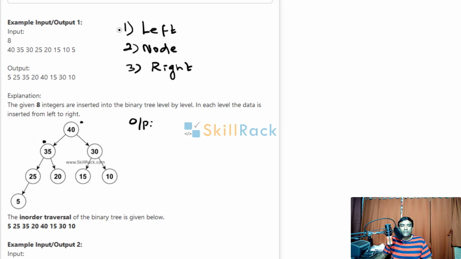For 35 again we have to apply the same order, left. Left is there, so we are going to 25. Now for 25 we apply the same order. We are going left, so we are going to 5. Now for 5 we apply the same order, left. 5 is not having any left node, so we need not proceed further. Because left traversal is over for 5, we print the node value. What is the node value? It is 5. So we print 5. Then we have to print the right subtree, but there is no right node for 5. That's it. The traversal is over for 5.